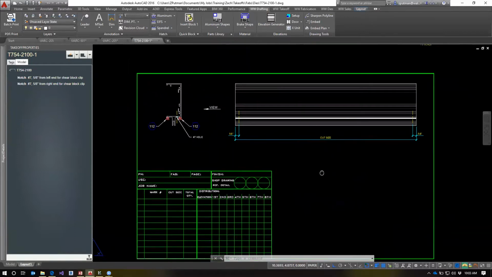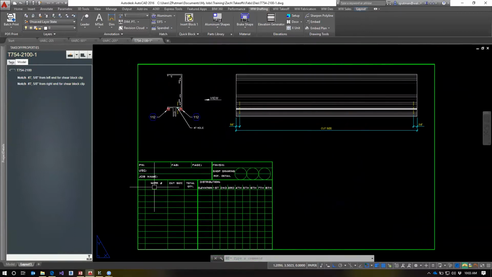The fab template, like I said, just has the graphics. It doesn't have any of the information in it. So it doesn't have the mark number, doesn't have the part number written here. All this stuff in the chart here gets filled out when you make the fab ticket.